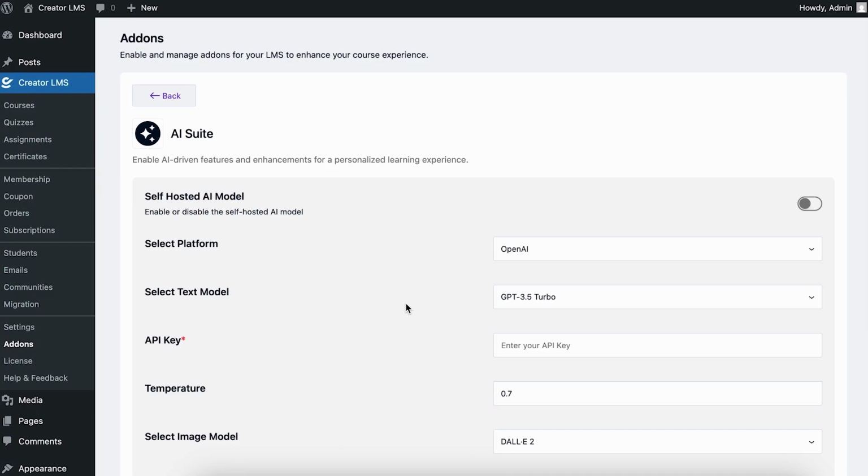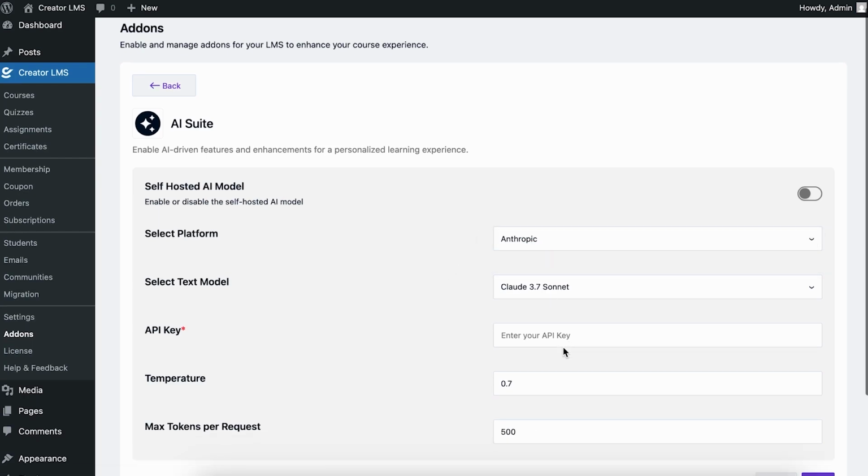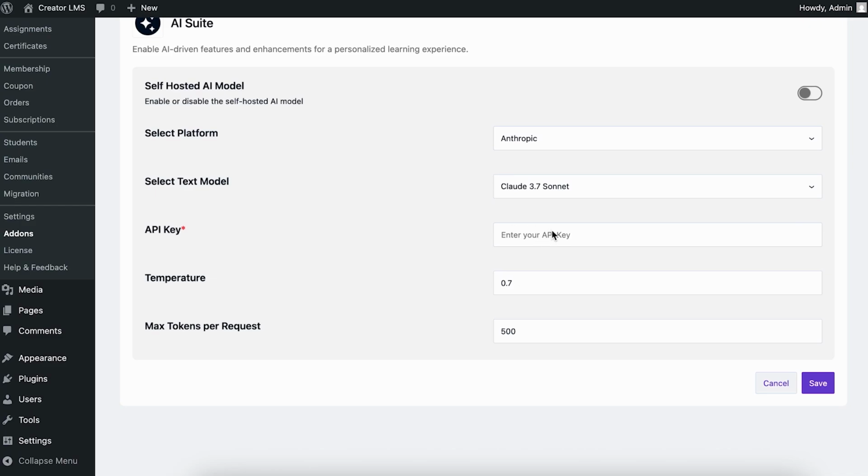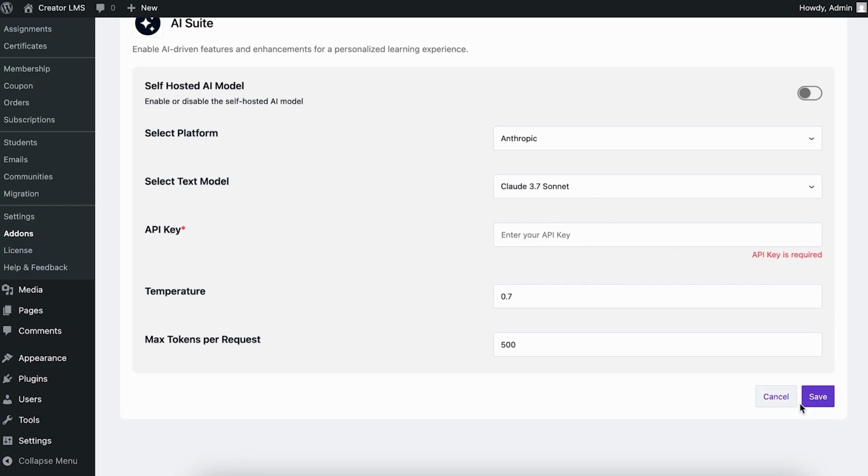Now you can use whichever model you want. If you change it to Anthropic, you can see the model changes. If you add your API key and save this, your model will be enabled, and you can use that model to generate how much content as you want.